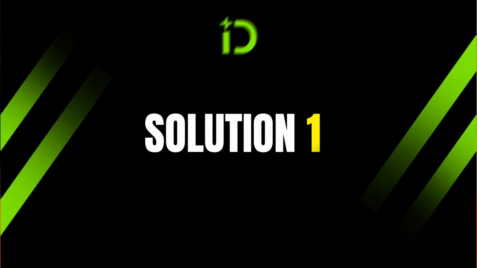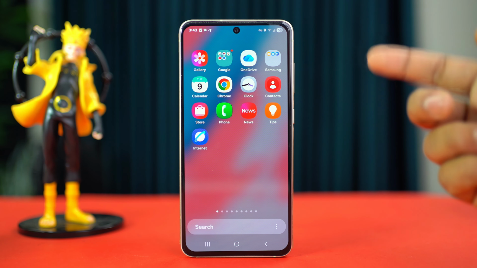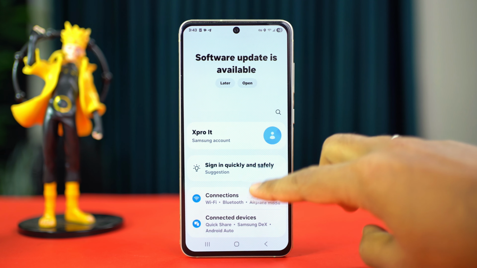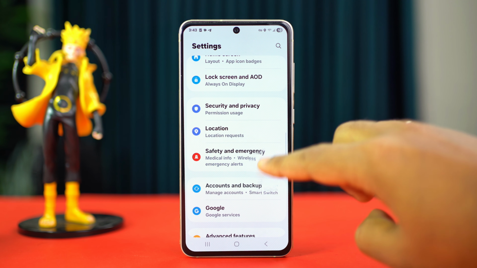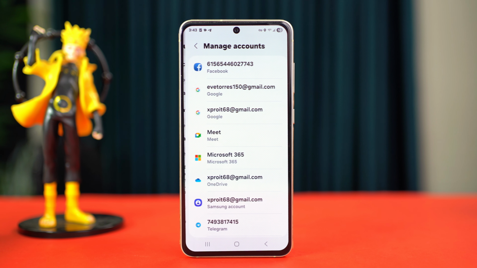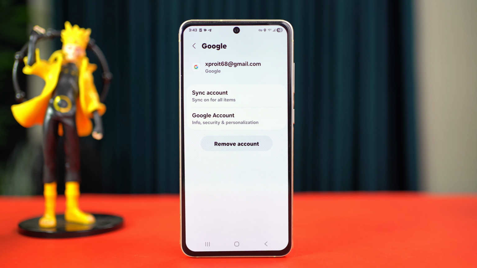Solution 1. Re-authenticate your Google account. This is the most direct fix for the authentication is required error. Open your phone settings, scroll down and tap on Accounts or Users and Accounts. Tap on your Google account. You might see a warning or an option like Account Sync Error or Sign In Error.